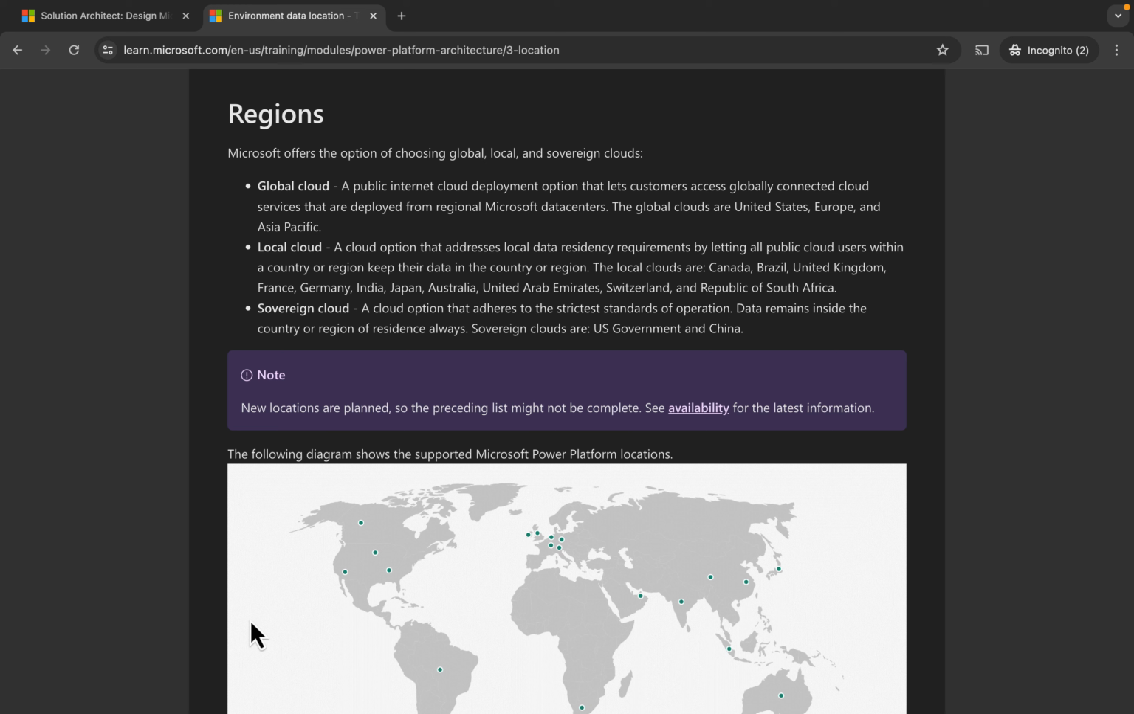A public internet cloud deployment option that lets customers access globally connected cloud services that are deployed from regional Microsoft data centers. The global clouds are United States, Europe, and Asia Pacific. Local cloud. A cloud option that addresses local data residency requirements by letting all public cloud users within a country or region keep their data in the country or region.